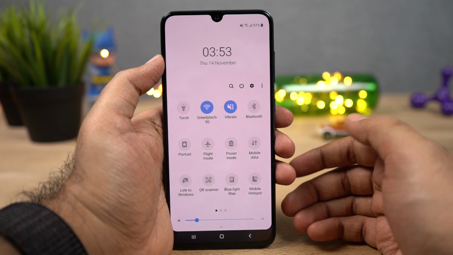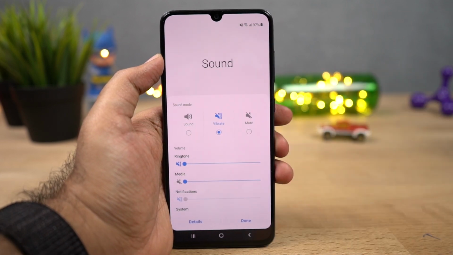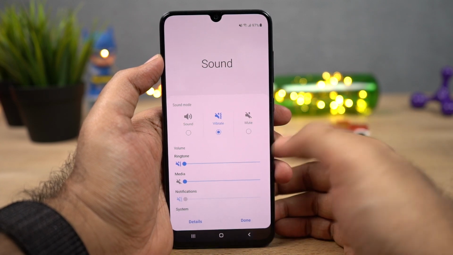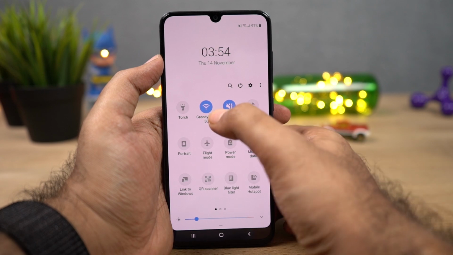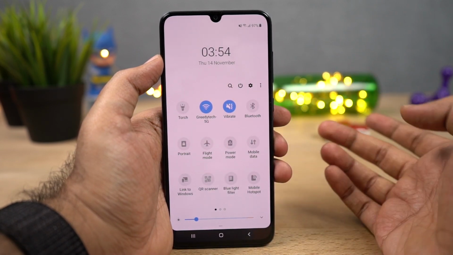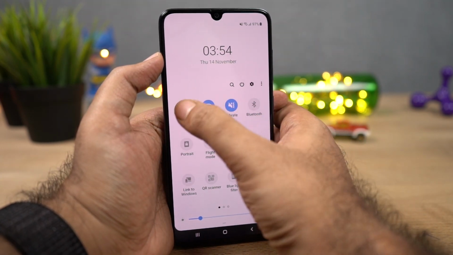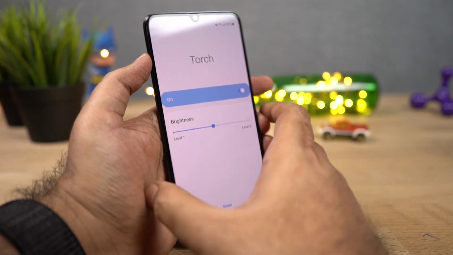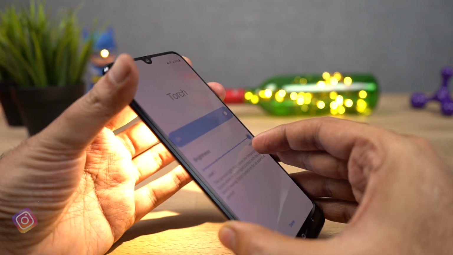Next we have quick settings. Now whenever you click on the name of the toggle, we get some extra options. For sound, we can change sound profiles. We can also increase or decrease the volume of different categories. For Wi-Fi, we can change the Wi-Fi network without going to settings. And for torch, we get something interesting. Now this is a regular toggle. I can just turn off and turn on the torch. But if I click over here, I get to change the intensity of the torch. Now here's a quick preview.